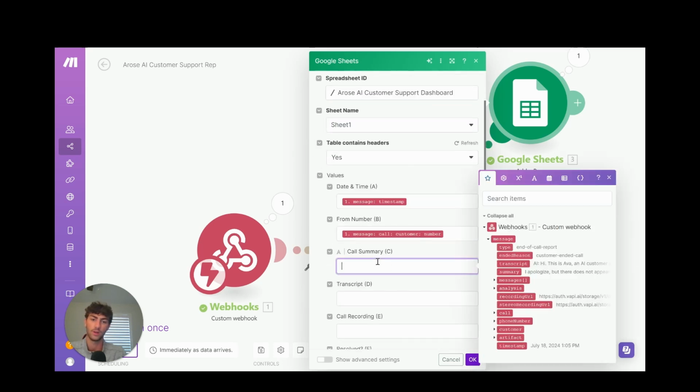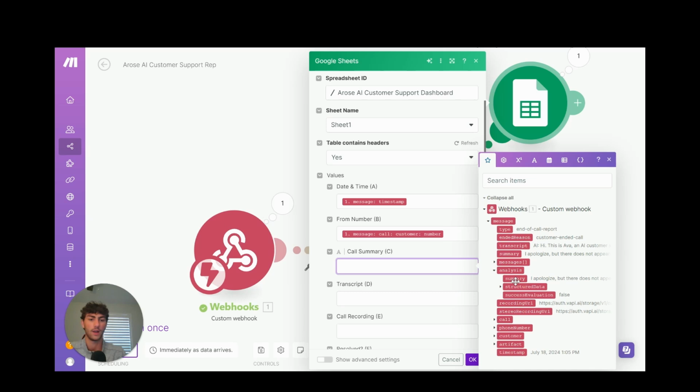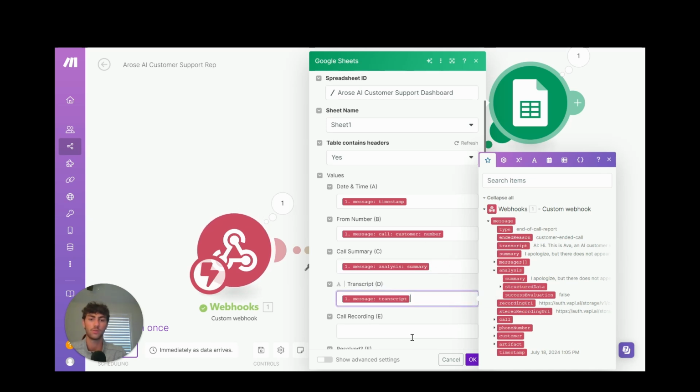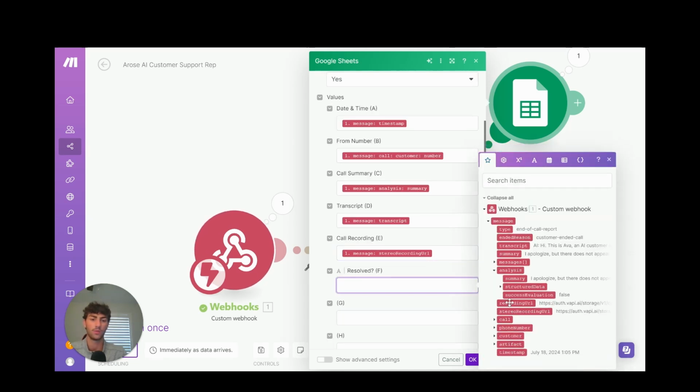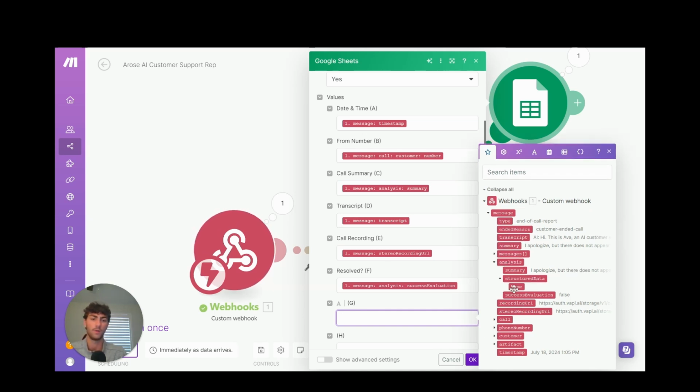And then if you look here, bada bing, bada boom, under this analysis tab is where you should find the call summary. Here's the transcript. Call recording will be under stereo recording URL, and resolved should be under analysis, and then success evaluation. And if we want their name, remember the structured data we created? It would be name. It's empty right now because I did not provide a name on that demo call.